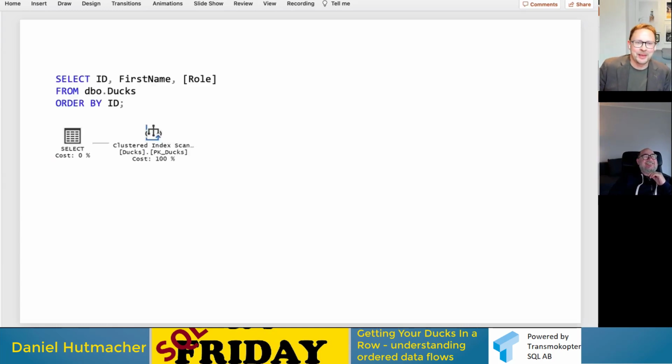Either way, sometimes you need to sort data. Suppose you have this query. We select a couple of columns from Duck and we order it by the clustering key. SQL Server is kind of lazy. It already has this information sorted, so it will just collect it with a clustered index scan because we bring out all of the rows from the clustered index. And these rows are ordered.